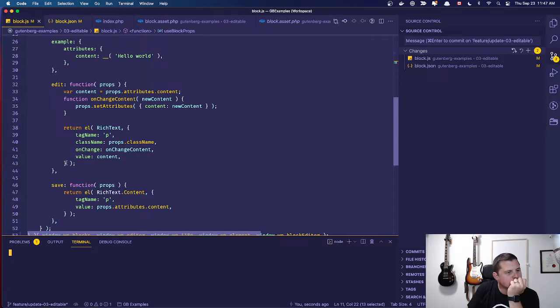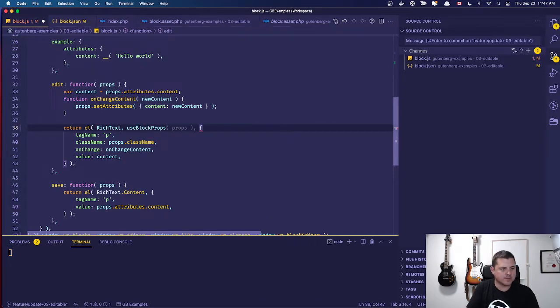We kind of want to pass it to here, don't we? So we want to do something. Wonder. So, let's try this. Block props. Wonder if that'll do that.